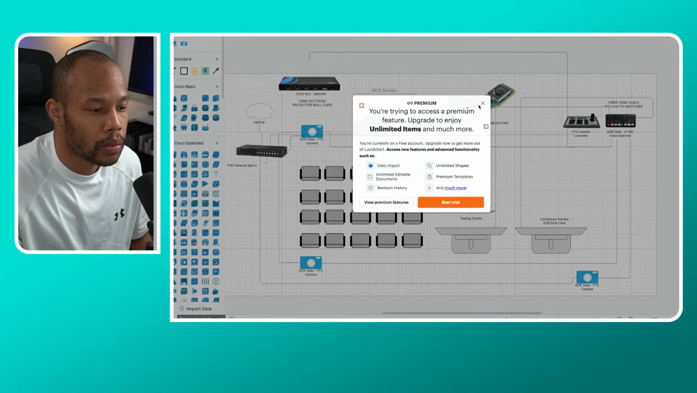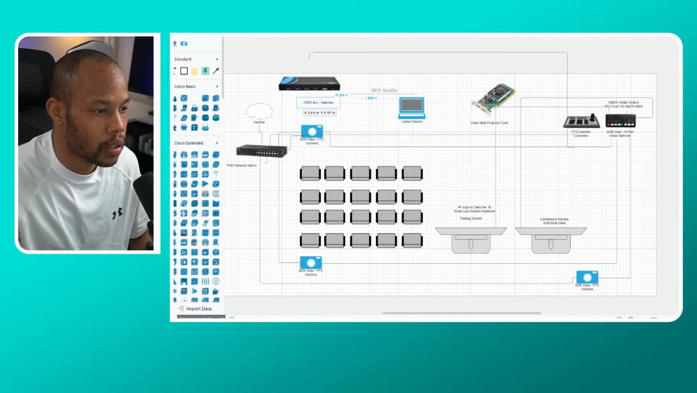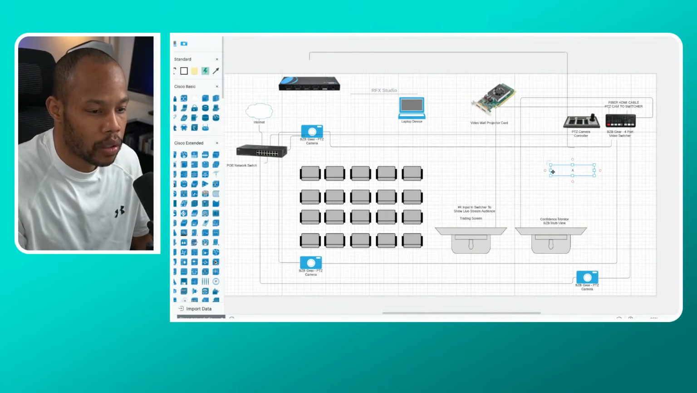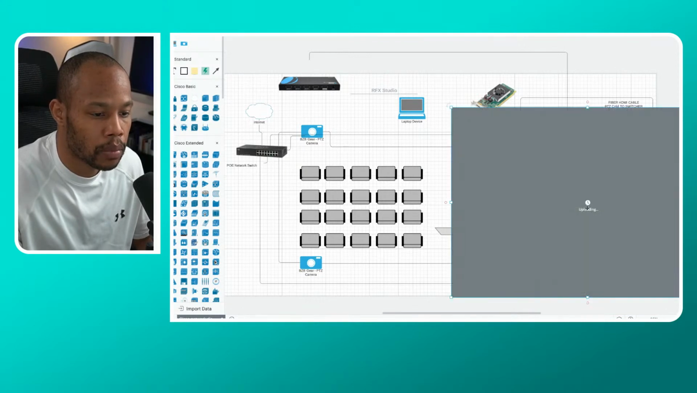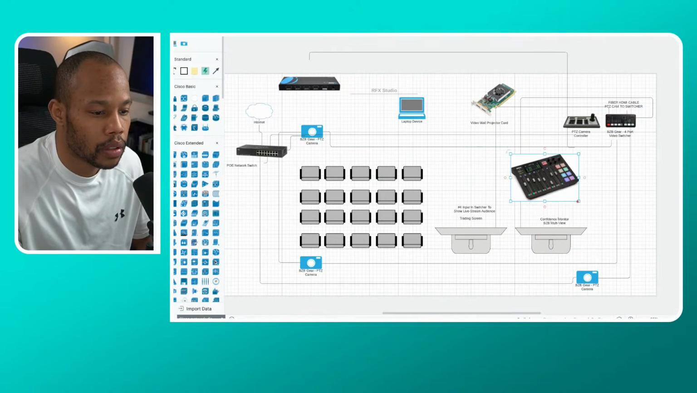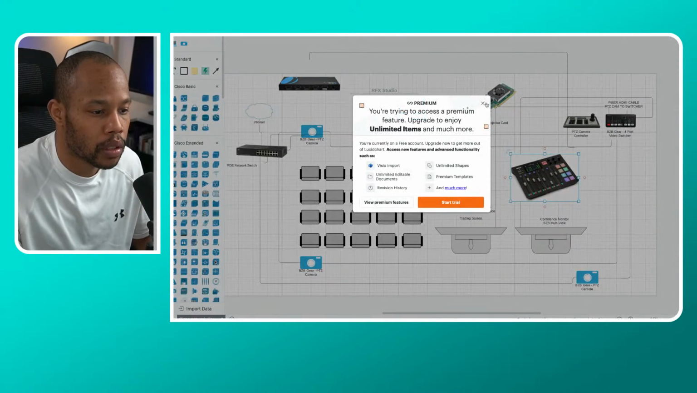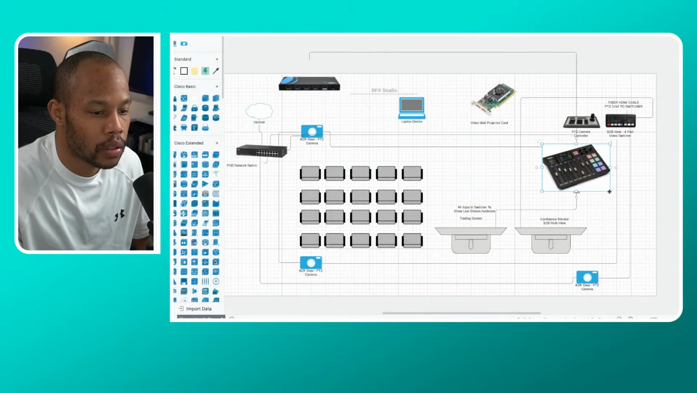You're trying to upgrade. Oh, man, I can't add nothing else in here. All right, so let's see. I'm going to get rid of that. And then I'm going to put audio mixer. Okay, let me see if it'll let me add it now. Thought I deleted something. Okay, cool. There we go. Oops, cancel. Okay.